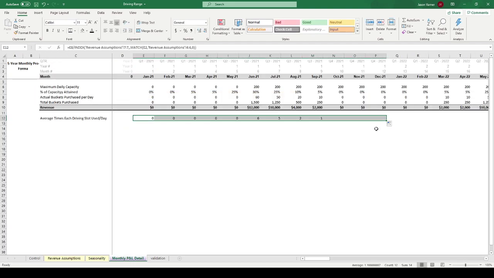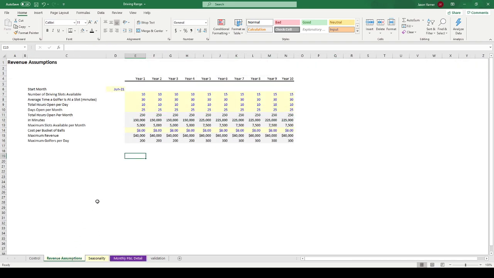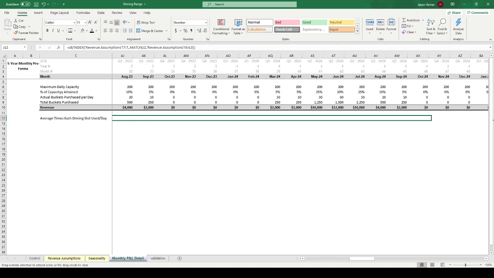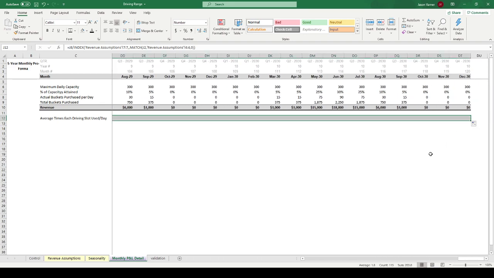So we can get down, because that number we had before, but then I removed that part of the assumptions and we lost it. So we can put that here. And this, I guess, could be a decimal. So here we're saying each driving range slot in June is used 6 times per day. This is also a good sanity check to make sure what you're putting in for assumptions is not insane.